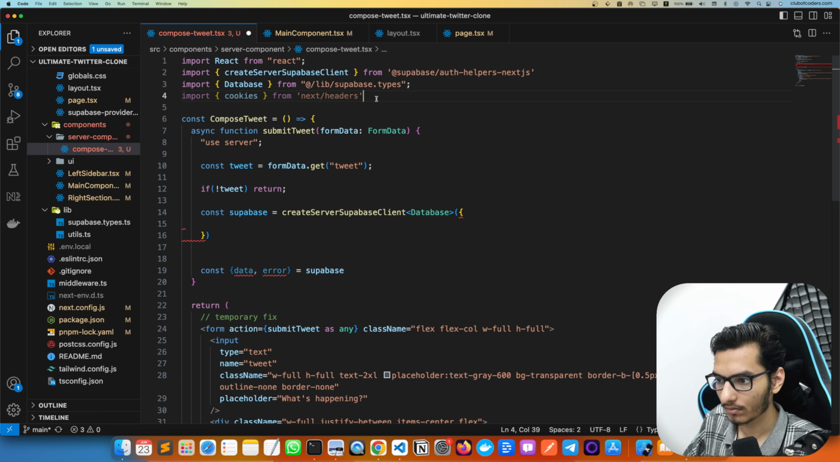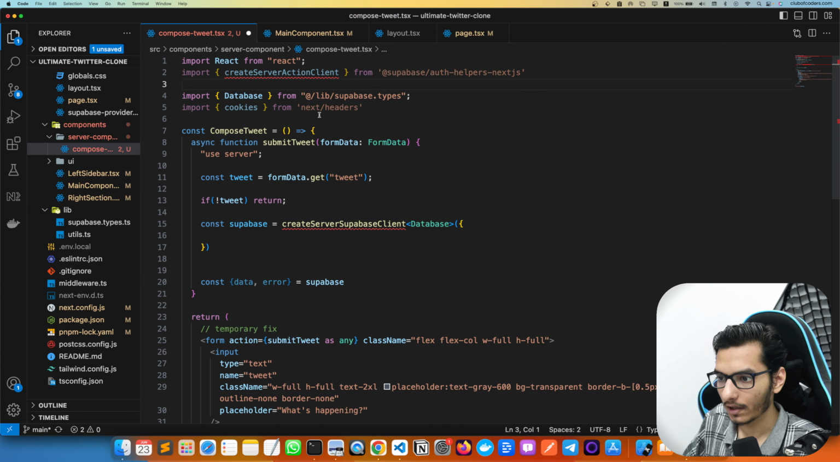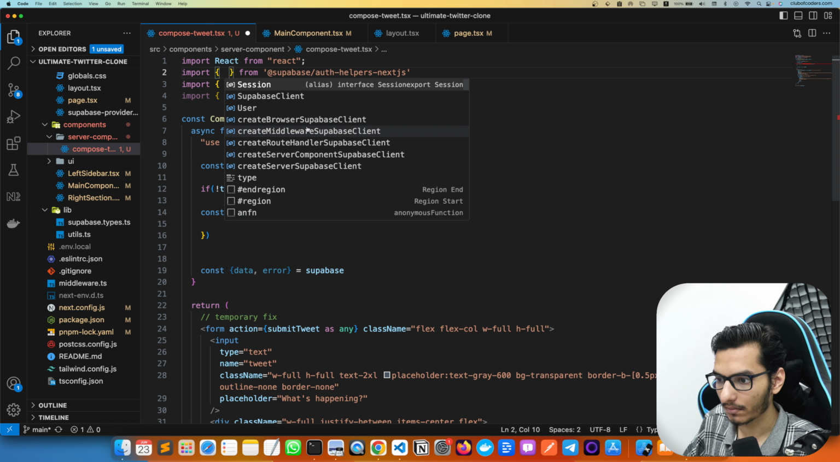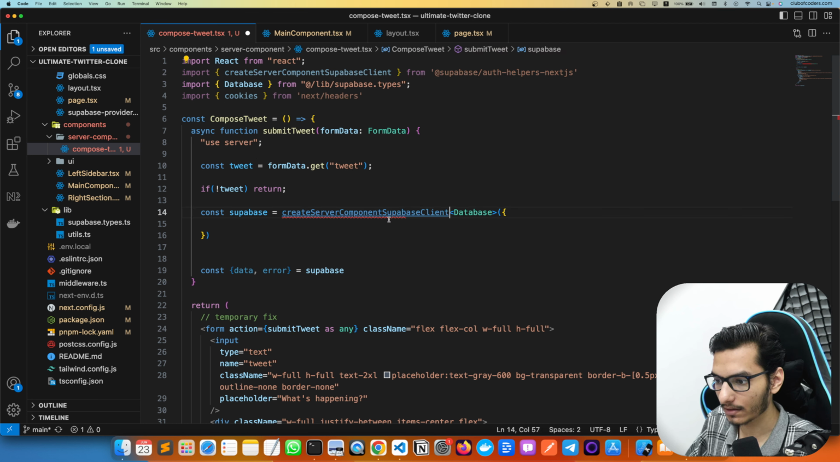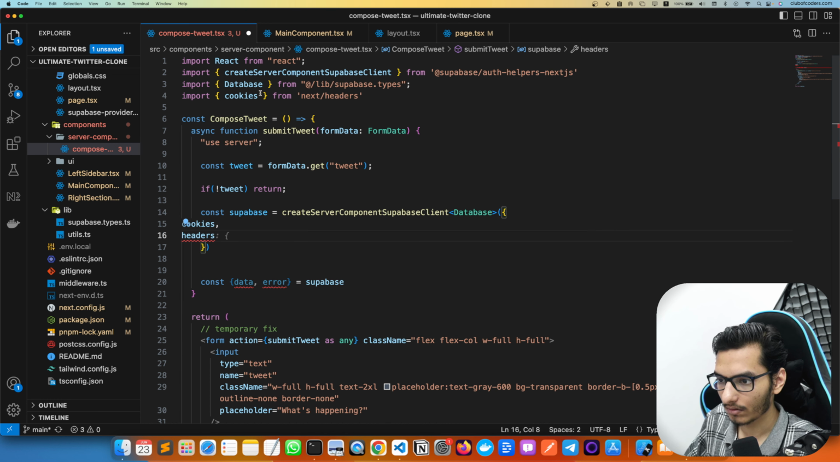How about this? I think they have also changed the documentation, and this is not exported from auth helpers Next.js. A lot of things have changed. What are the options: create browser, create middleware, create route handler, create server component Supabase client. So this is what we need. Create server component Supabase client, and inside this we can pass our cookies like this. What else does it need? It needs headers. Also import the headers from there. So now it is working.